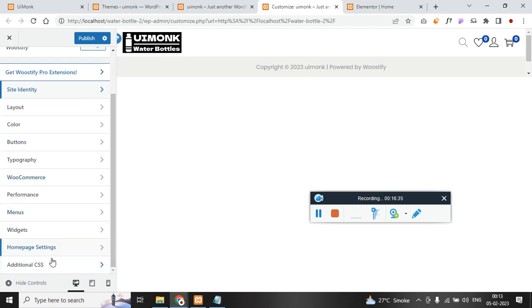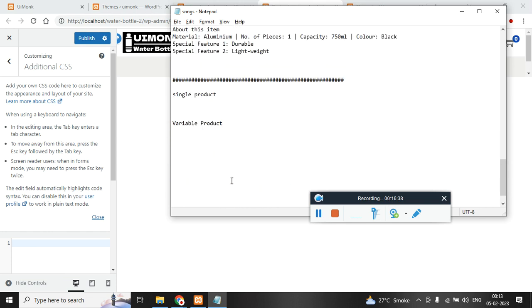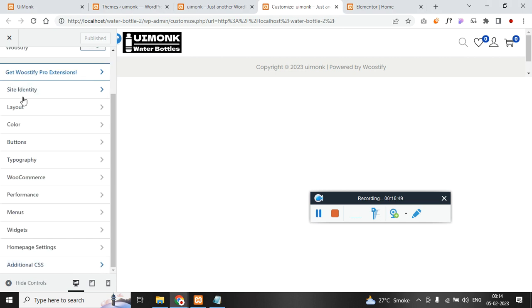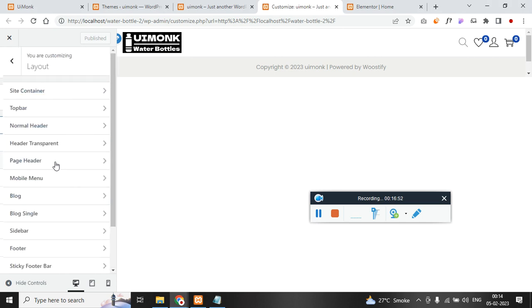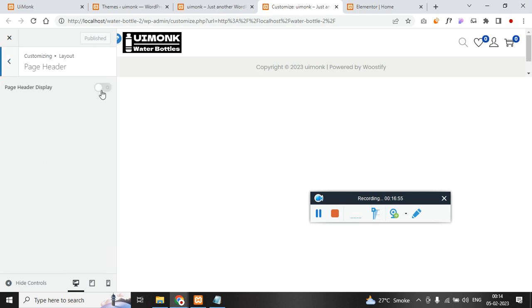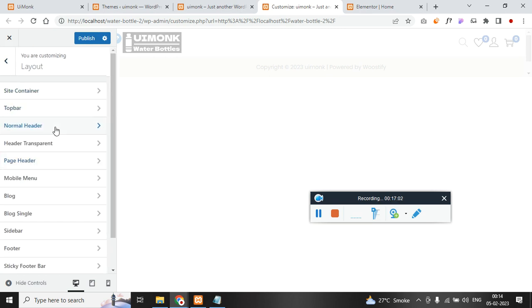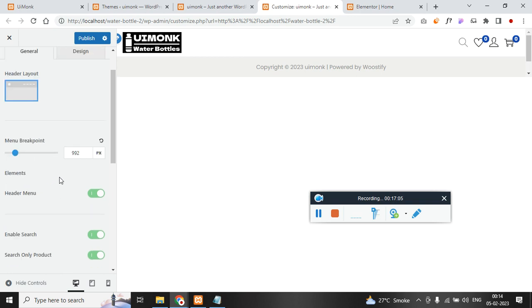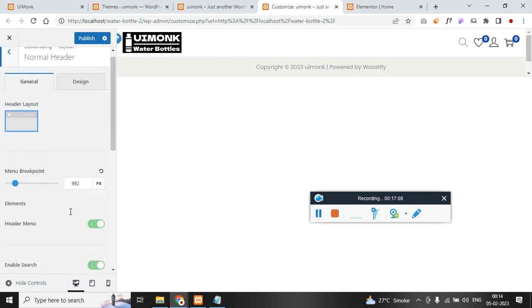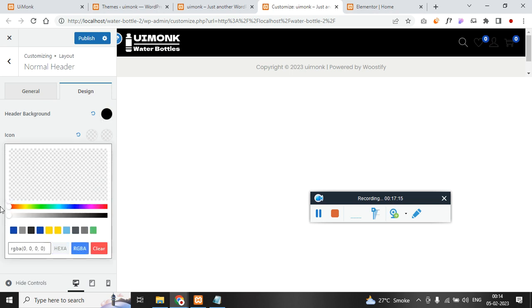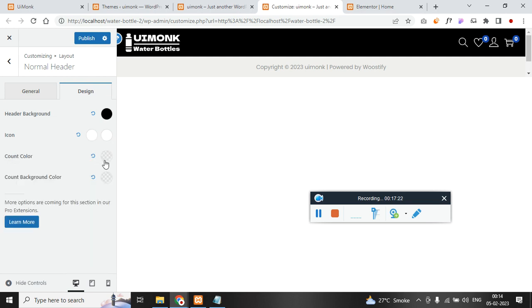Now it's time for the header to change its color. Let's use the CSS code. Publish. It will only turn the menu color to white. Later on, get into the layout. You should see page header. Display page header. No, I don't need this. Normal header. Let's change the color. You should see somewhere the color on the design tab. Need this to be black. And icons and everything need to be white. Let me change this color to white immediately.